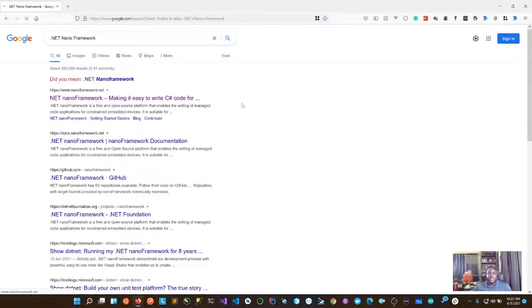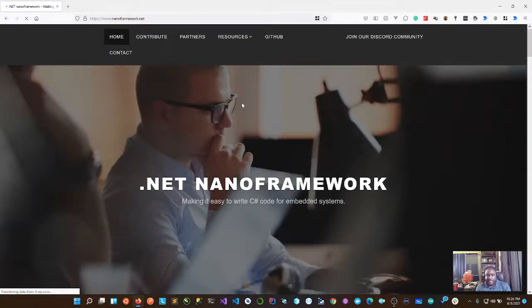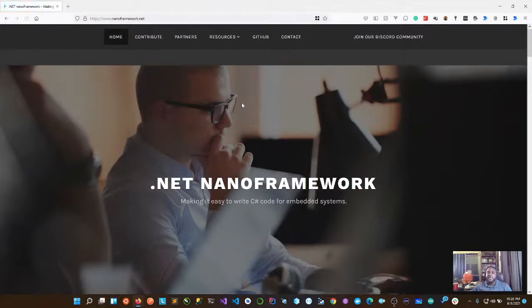So yeah, this is .NET Nano Framework. Like I mentioned, it's actually supported by the .NET Foundation. It's a free and open source framework that allows you to develop IoT applications or create firmware for IoT applications using C sharp code. So pretty much, .NET Nano Framework makes it possible for you to write C sharp code for embedded systems. So if you're already into C sharp, you don't need to stress about learning Python or C++, because that has been one of the issues for people entering into IoT.